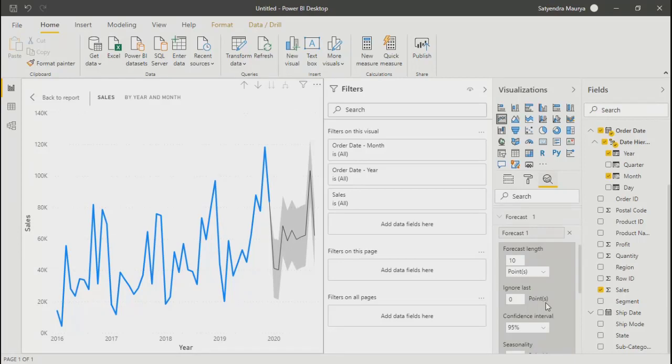Okay. Correct? Yeah. Now, before I come to confidence level or confidence interval, there is a word called seasonality. What is seasonality?